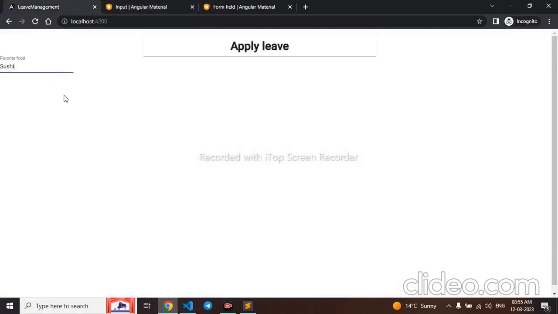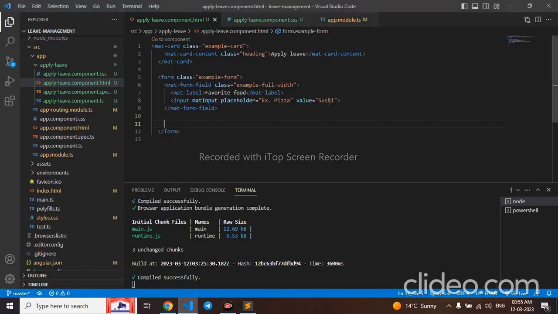As you can see, firstly I'll remove the value. Here I'll be converting to employee ID. Placeholder I'll write enter employee ID, and appearance I'll keep outline.